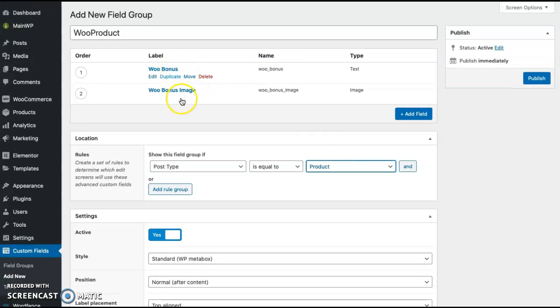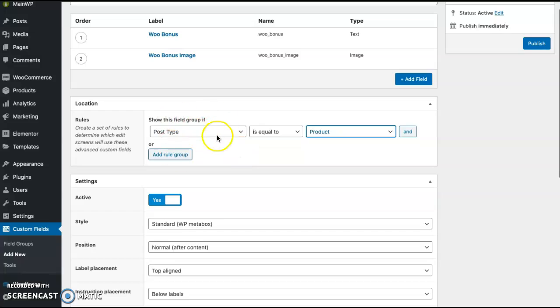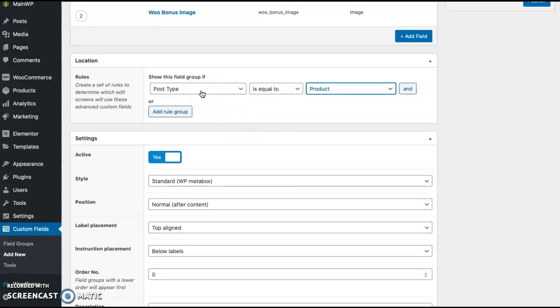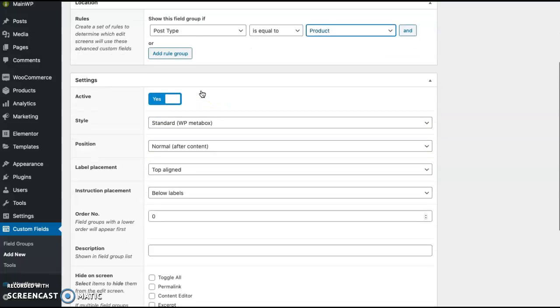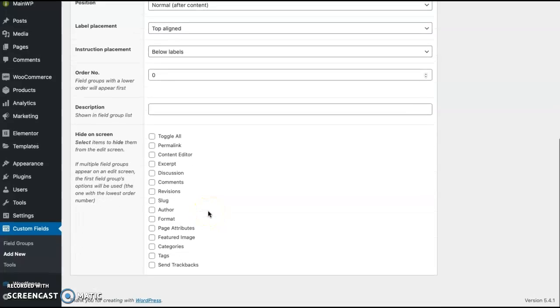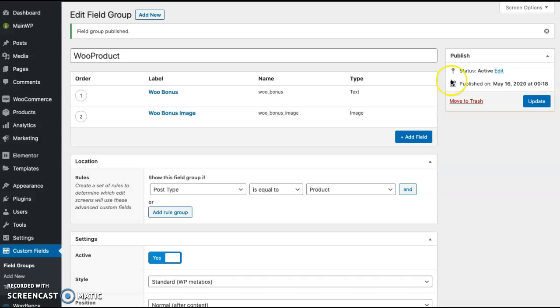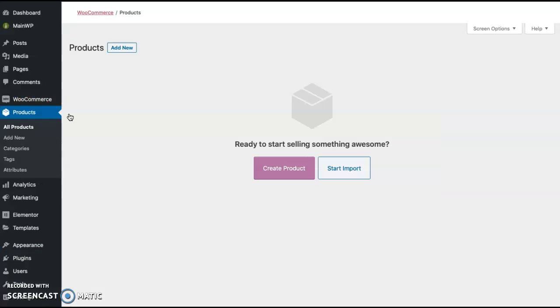Okay, so now we've got a couple of fields. You can make another rule group so you can use it in different sorts of ways. This is all pretty standard. You can look through that on your own, but now we're going to publish this. So this is where it gets good. We're going to go over to products, all products. I just installed Woo. I don't have anything in here yet.